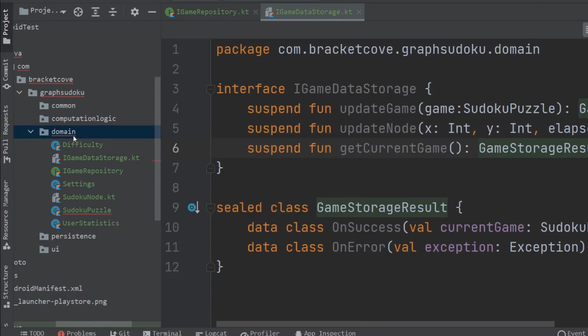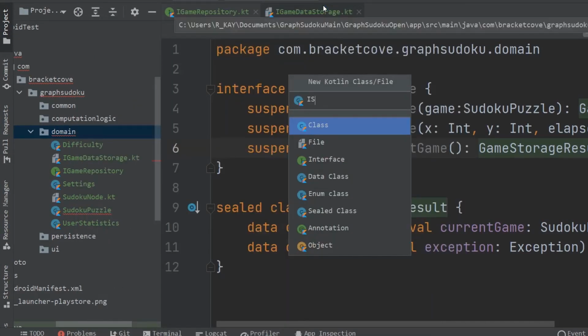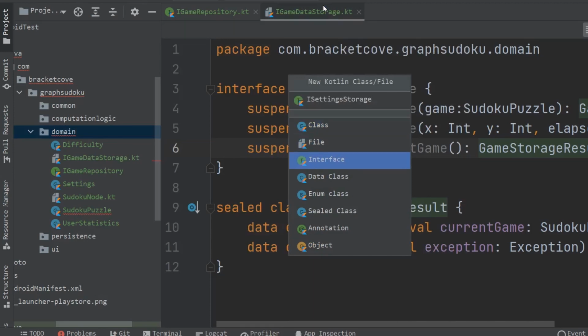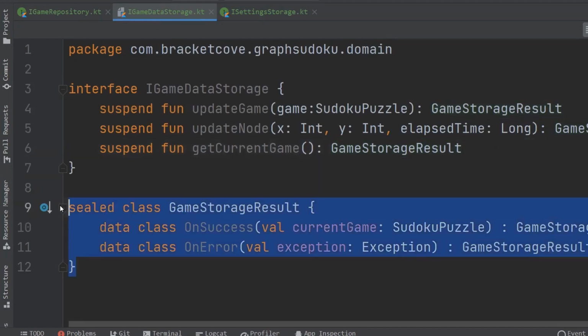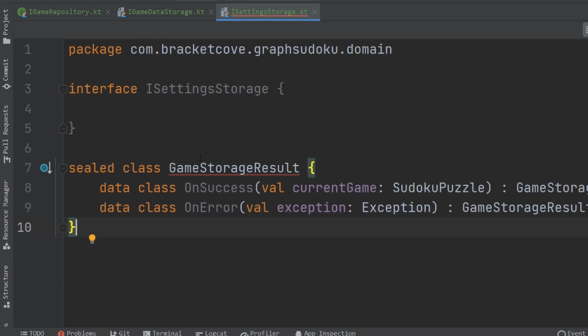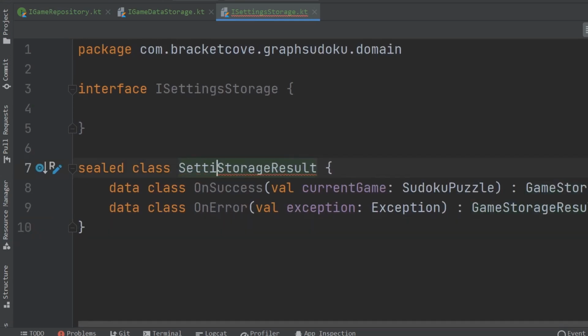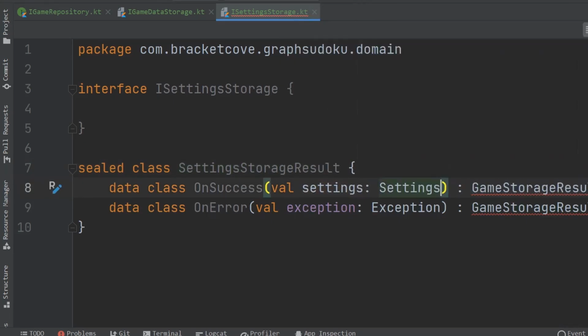Create another interface called iSettingsStorage. Now we're also going to use result wrappers here, so I'm actually going to just copy and paste this over. And we're just going to rename a few things. Okay, and now we can write the interface.